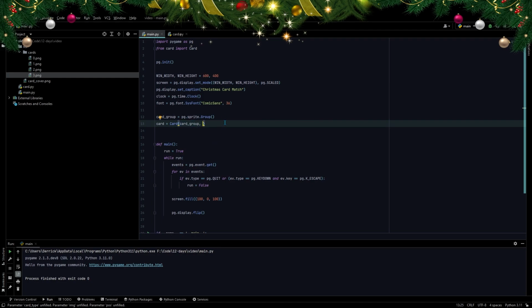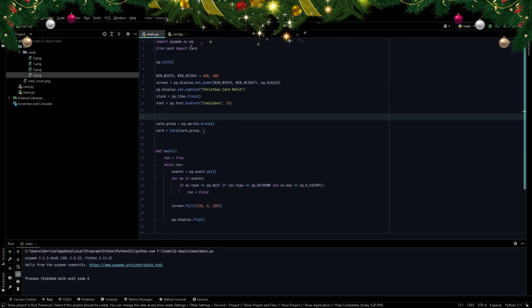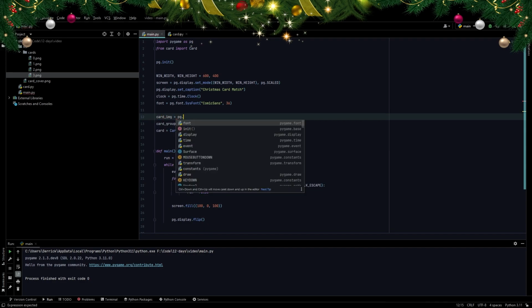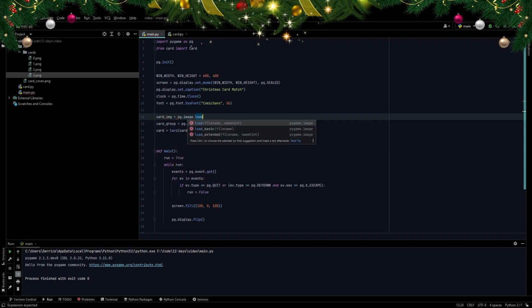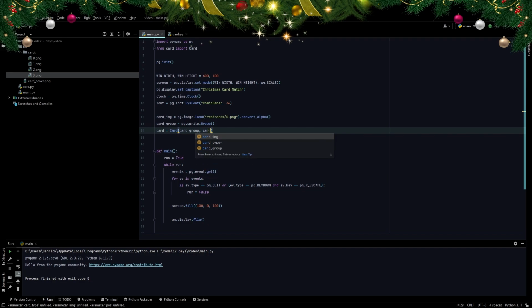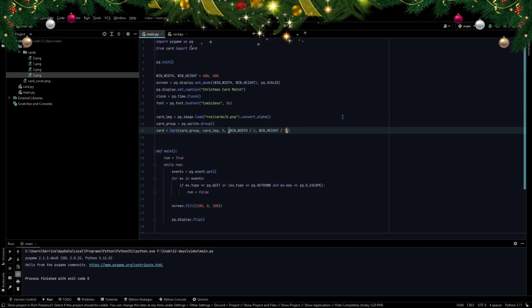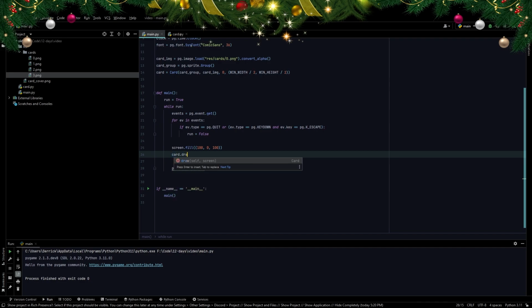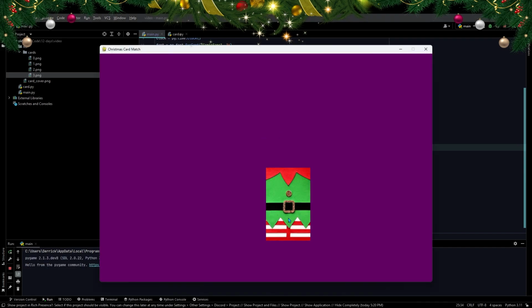Then it needs an image. So I'm just going to quickly import one of the images. So card image, and I'm going to say Pygame image load from res cards and 0, convert alpha, and pass in through there card image. And let's say its card type is 0 for now. And the position I want it at is going to be window width divided by 2 and window height divided by 2. So now if we use the draw method on this card and run the program, you can see we have a card here.